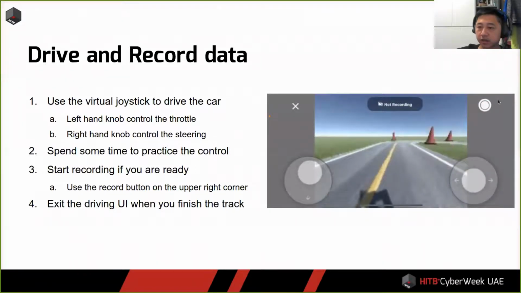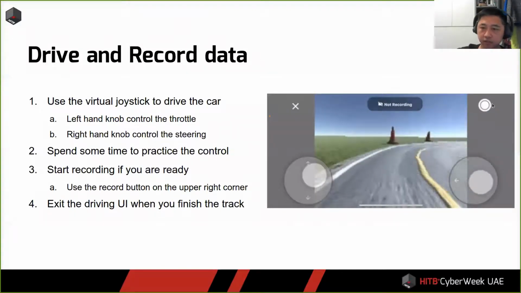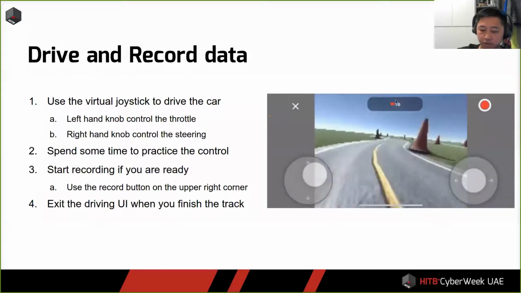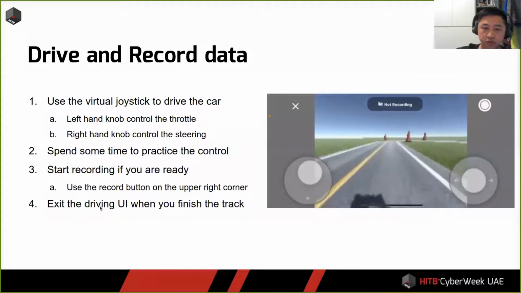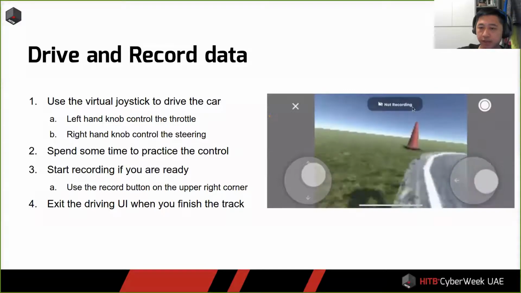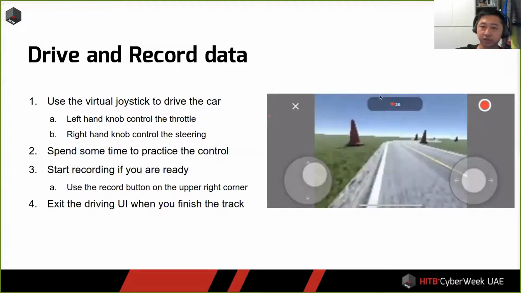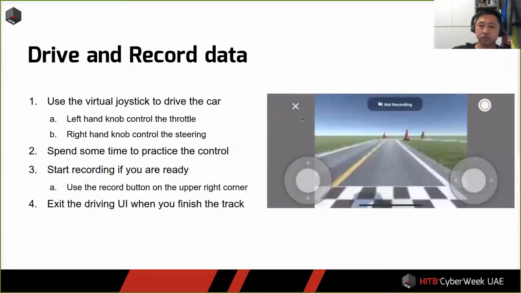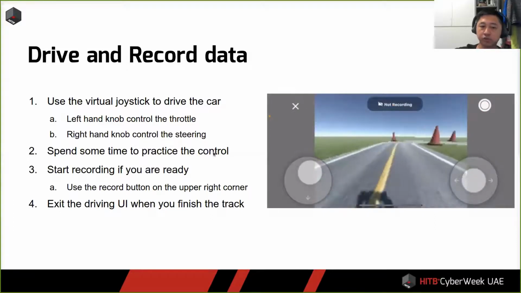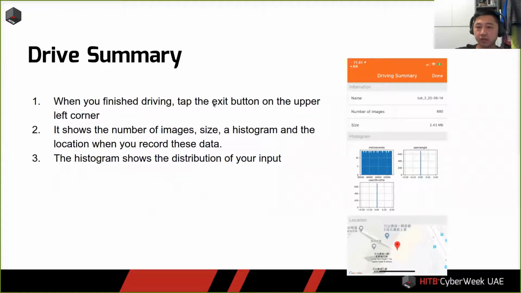On the right hand side, in the upper corner, you can see a recording button. When you press it, like now, the system will start recording data. Use the record button to start recording, and do not stop until you have 4,000 or 5,000 images. Use this cross button to exit the driving UI when you finish recording data.